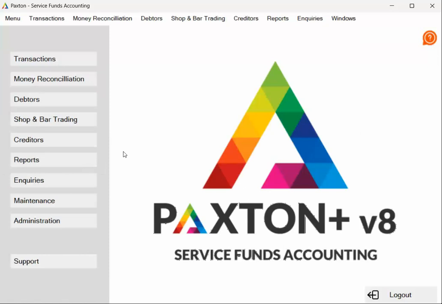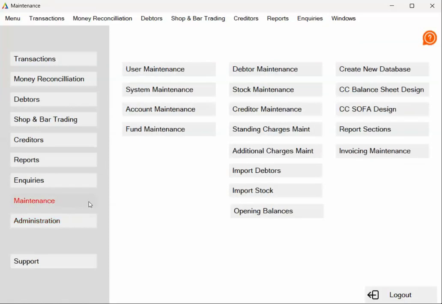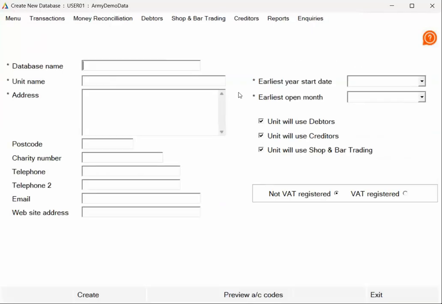Once we're logged in, we need to go to Maintenance and Create New Database. So in here we need to fill in our details. So we put our database name at the top. So this is generally the same as your unit name. So you can copy and paste that in there.